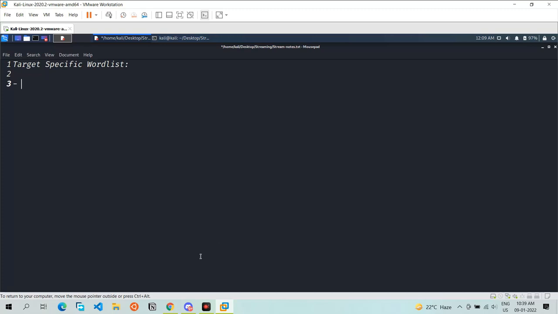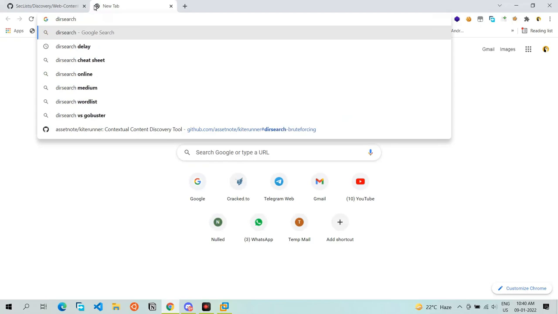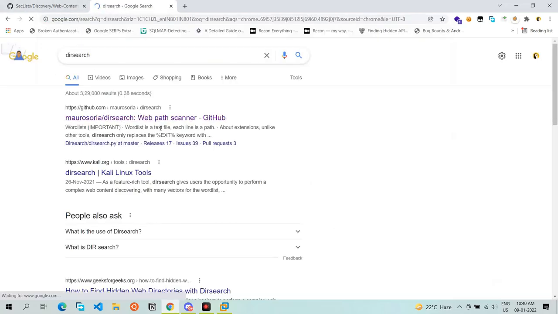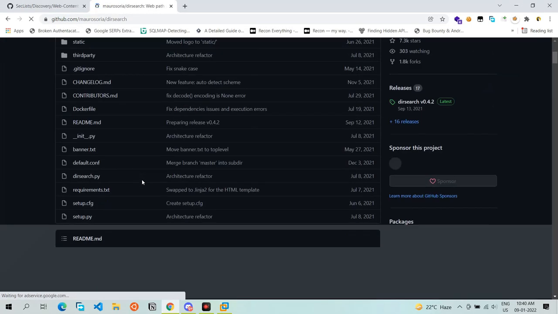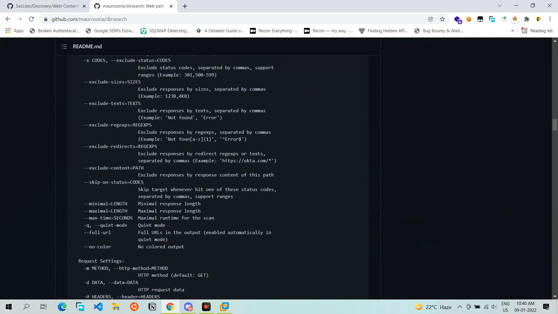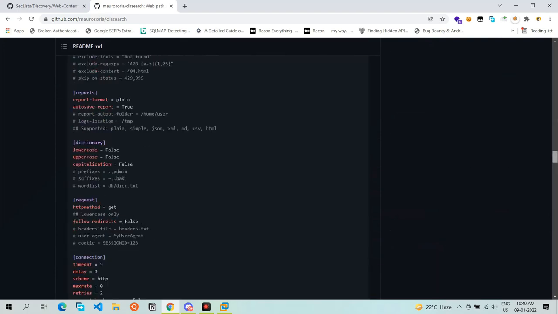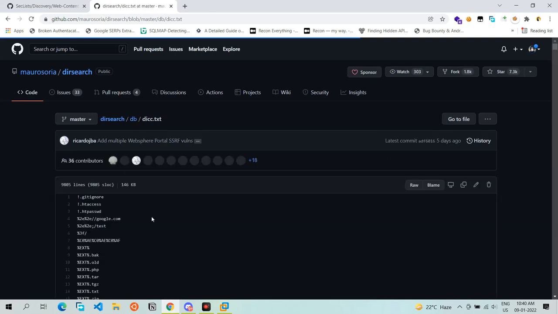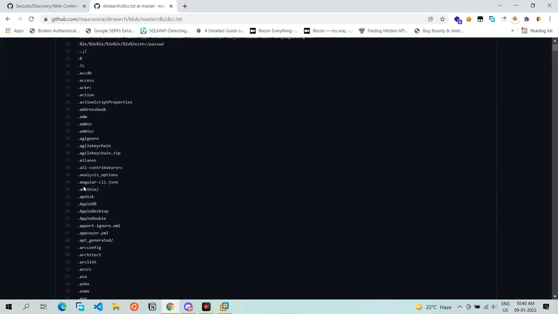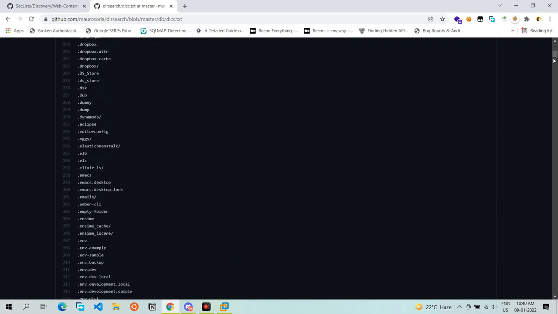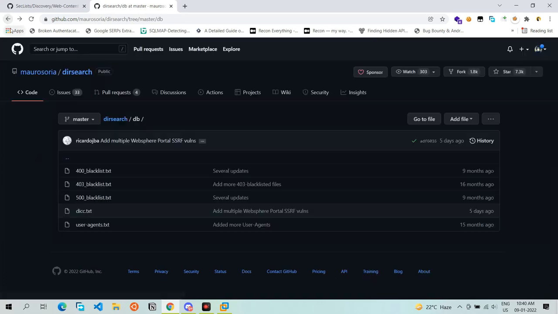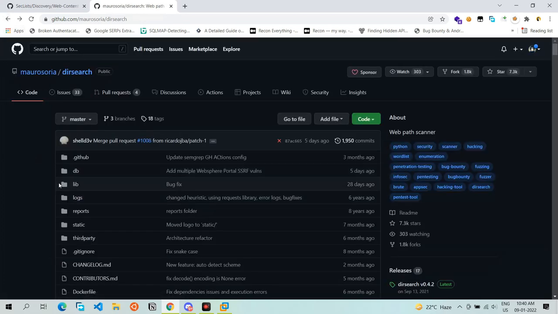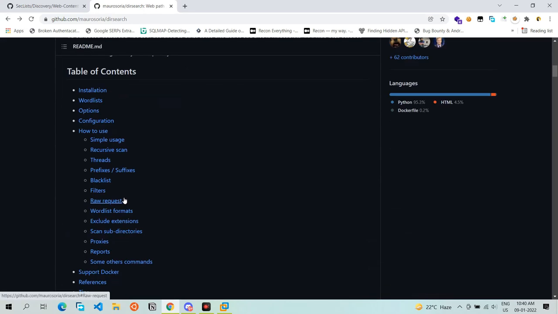One is dirsearch's word list, which comes by default with dirsearch. Dirsearch is a file brute forcing tool. That word list is in the db folder, I guess. So many people directly use this one, dicc.txt. This is the base default word list that comes with dirsearch. Many people directly use this, and when you use it, you won't be able to find anything unique.